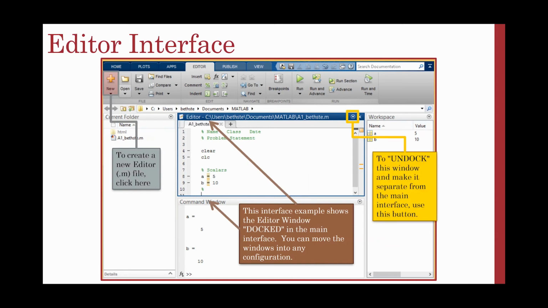The little arrow next to the X for your editor window allows you to undock this window and put it into a separate main interface. So you could have your command window in one window and your editor in another. You can split screen them. You can put them on separate monitors. Lots to play around with.